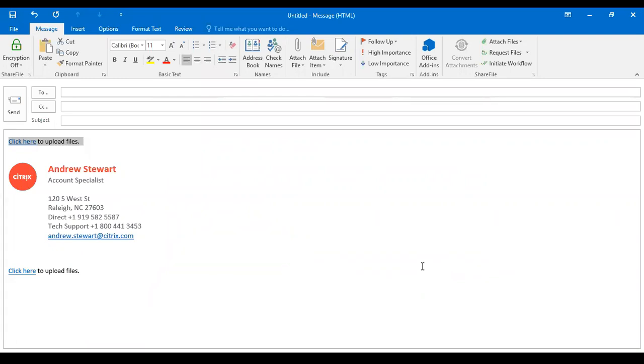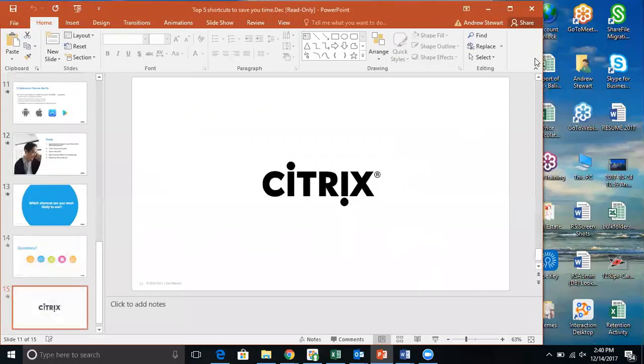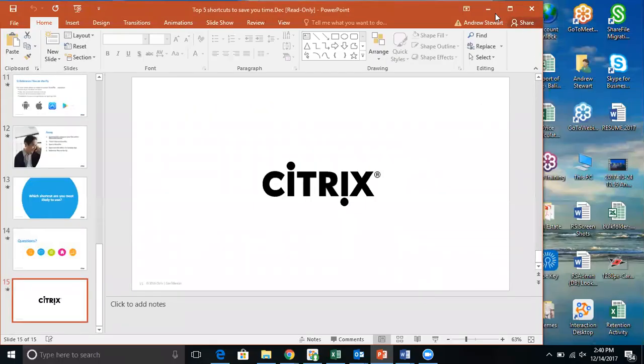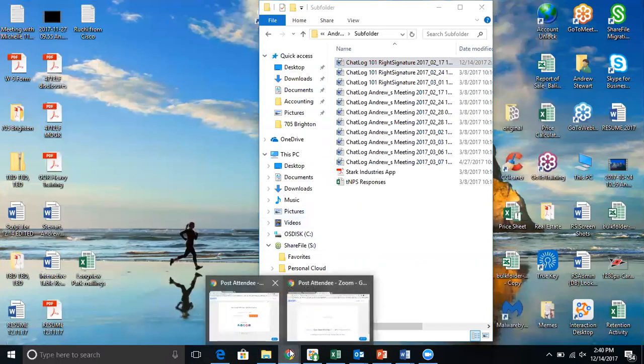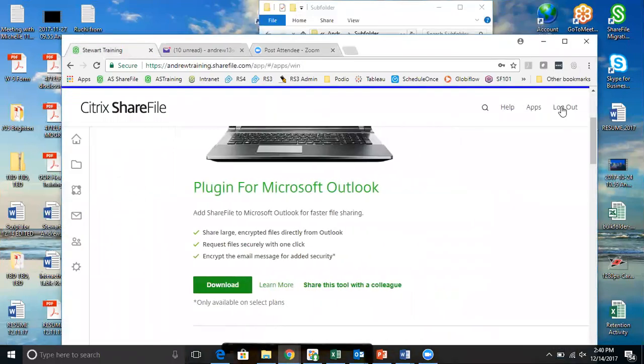Awesome. And then just to close this out, when one of your clients does click here to upload files and they upload files, where in your ShareFile does that go? Really good question. Let me show it to you. And while he is pulling that up, for those of you asking about the Gmail client, the same use case exists. You can generate the same upload link and modify your Gmail signature too.